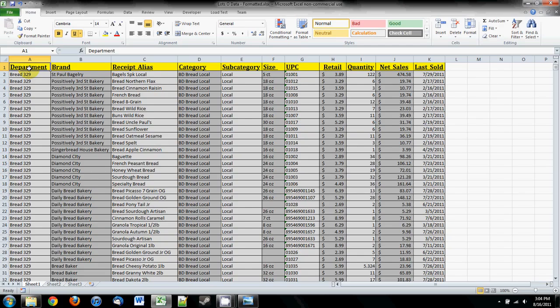Text or numbers can be entered directly into the cells, and what is in the cell also shows up here in the top, what is called the formula bar. Formulas, which we'll get into later, can also be entered into the cells to calculate the contents of the cell based on other numbers or other sheets.